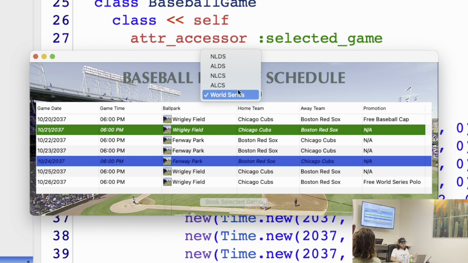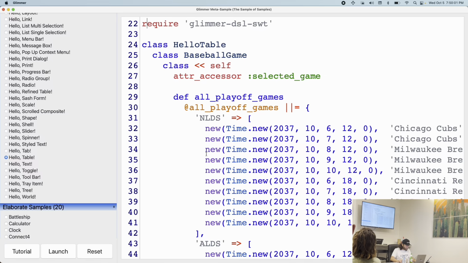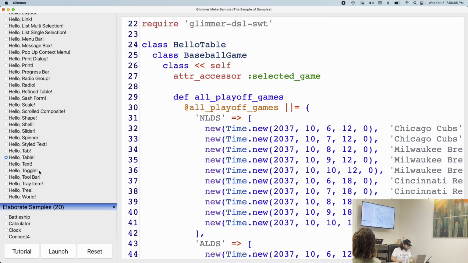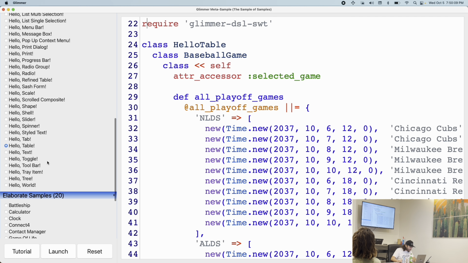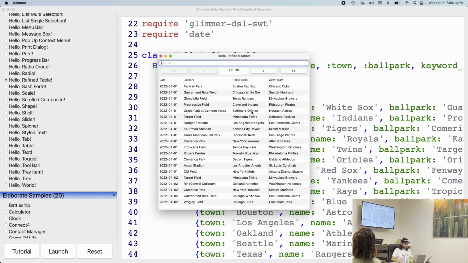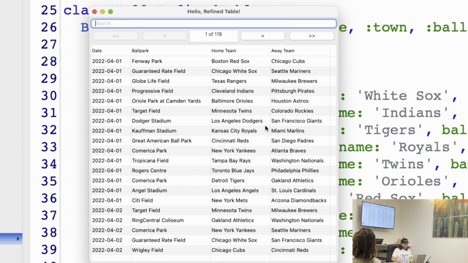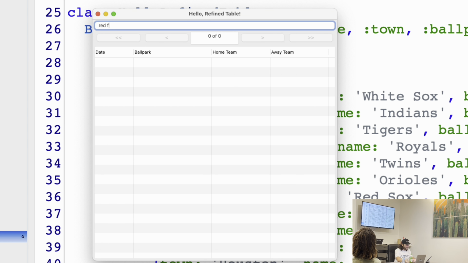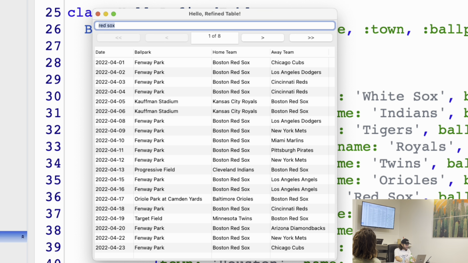So that's one way of doing it. Another way of doing it is, instead of using a combo, you could use a tree, which I'll demonstrate soon. Okay, refine table. Refine table is a new custom widget that I added to Glimmer DSL for SWT because a lot of people ask for filtering and pagination when working with table data. So this gives me a table that automatically supports filtering, so I can search by all Red Sox baseball games, for example. This is a game schedule.